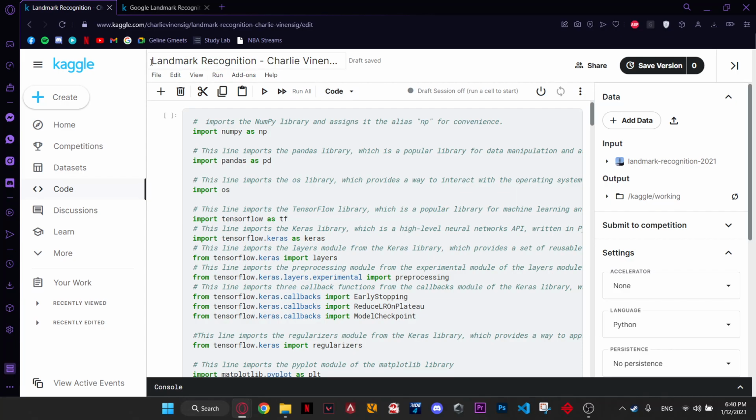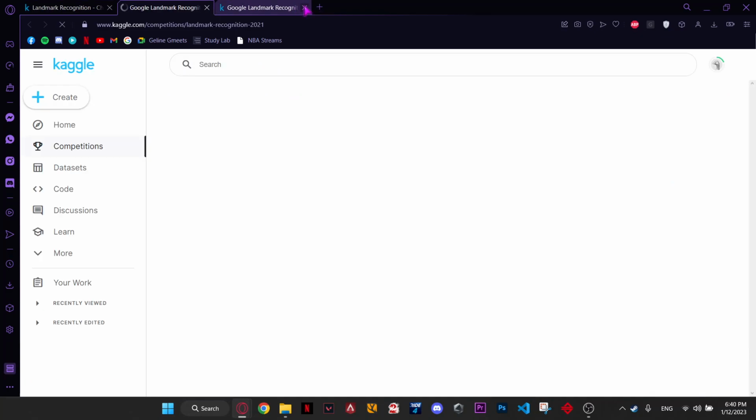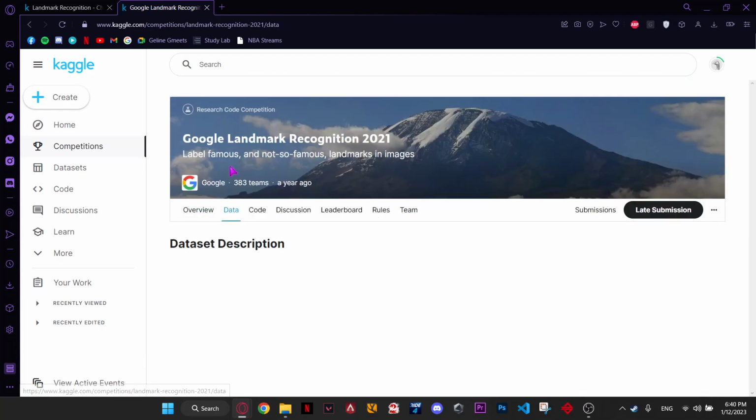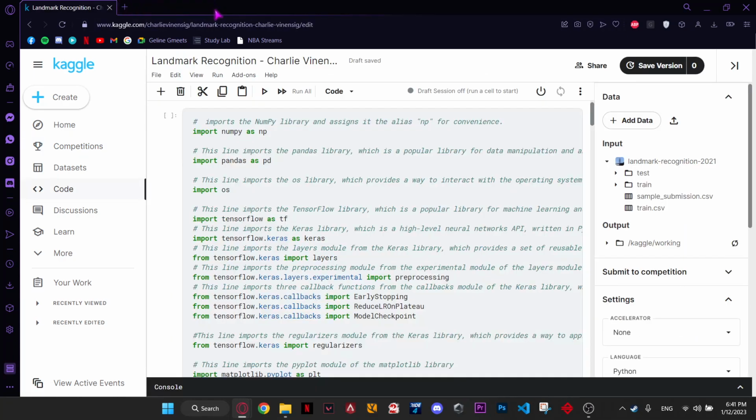This is my machine learning project, which is landmark recognition. I took it from here. When you click this, it opens a new tab. I took the dataset from here, right there. Okay, now I close that.